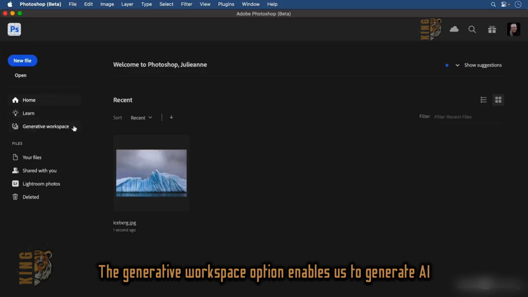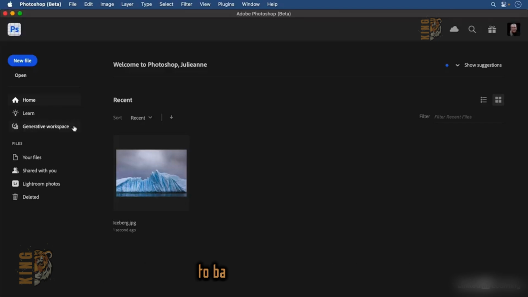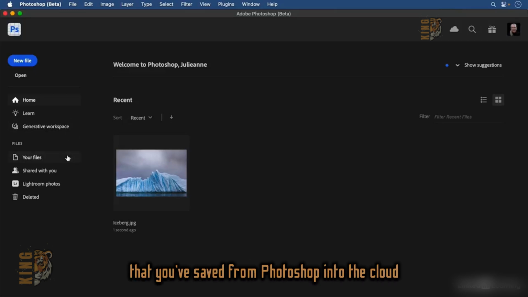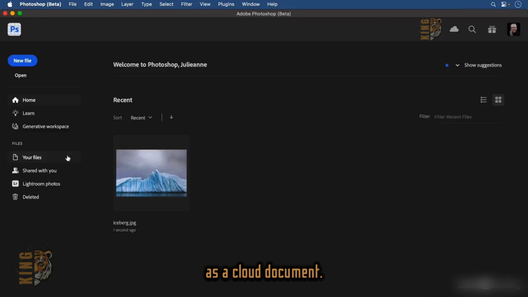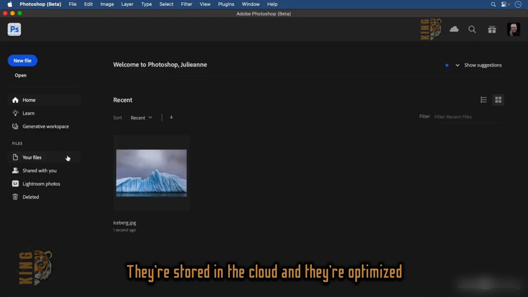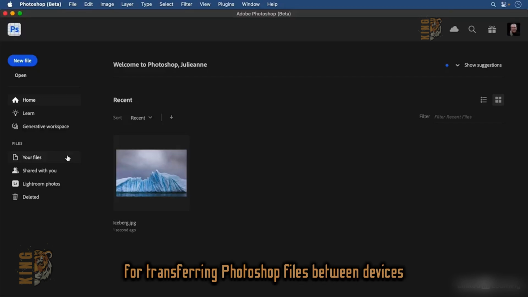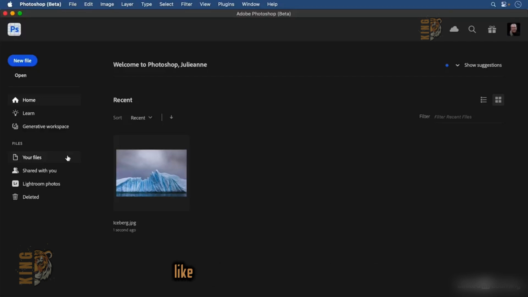The Generative Workspace option enables us to generate AI to batch create images. Now, this is a feature that you will only see if you're working with the beta. Your files will display any files that you've saved from Photoshop into the cloud as a cloud document. The cloud document is a special file format. They're stored in the cloud and they're optimized for transferring Photoshop files between devices like your desktop and your iPad.